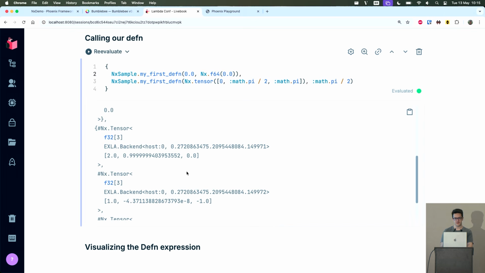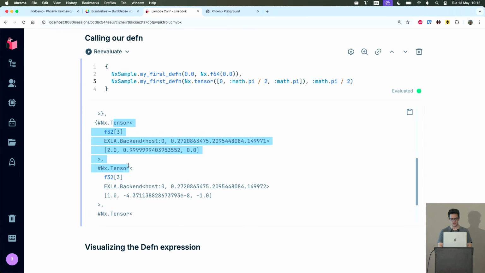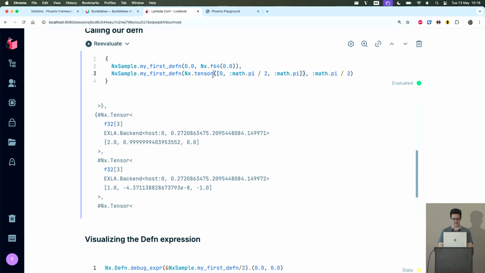And Nx also has automatic broadcasting. So I have a one-dimensional tensor, a vector here, operating with a scalar, and we can see that the result takes the same shape as the vector because we can broadcast, we can kind of distribute the scalar number to the vector.